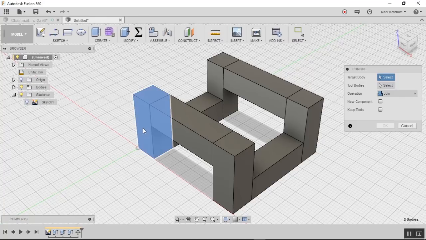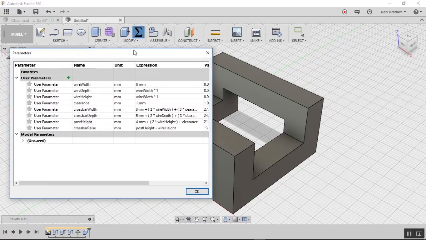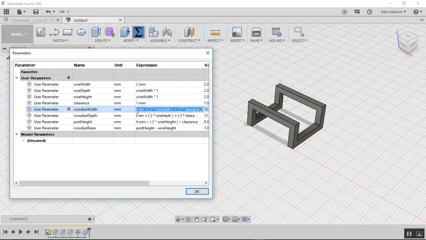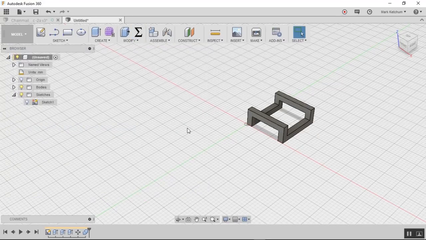So select the target body, switch us over to tool bodies. We need to select the other objects, join, click OK. Let's test it one last time. Let's move this back to 2. Let's move this back to, let's say 4. The post height, let's make that short. So it still seems to work. We're ready to start turning it into a sheet of chainmail. We have a working chain link now, or a chainmail link now.